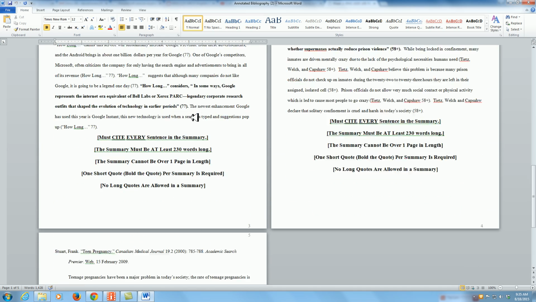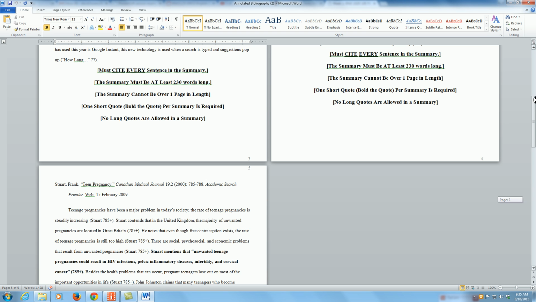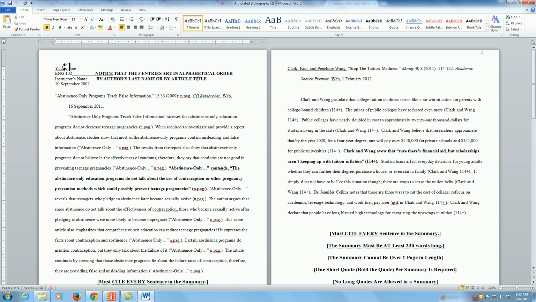As you see here, I have all 5 of them here listed, and at the top of the first page you're going to put your name, the name of the course, my last name, and then the date that it's going to be due. And I put up here, notice that each of the entries are in alphabetical order by the author's last name or the article title. Since this one here is first, we'll notice here that this doesn't have an author's name, so we alphabetize by the A at the beginning.